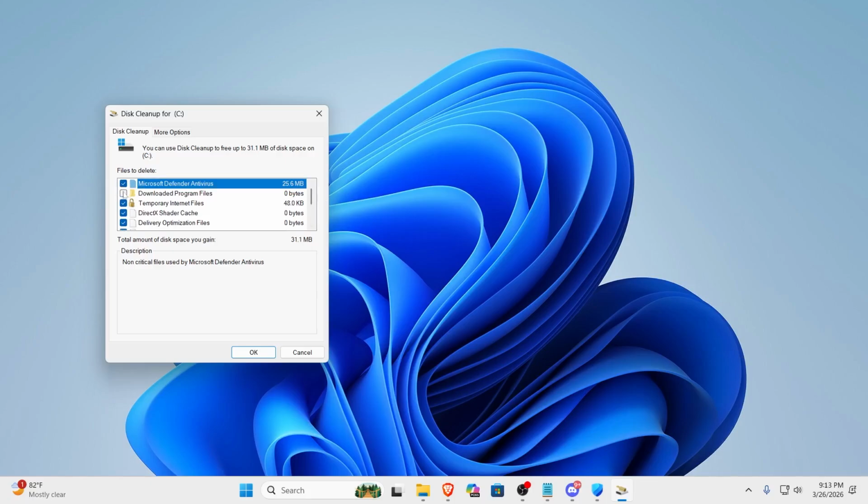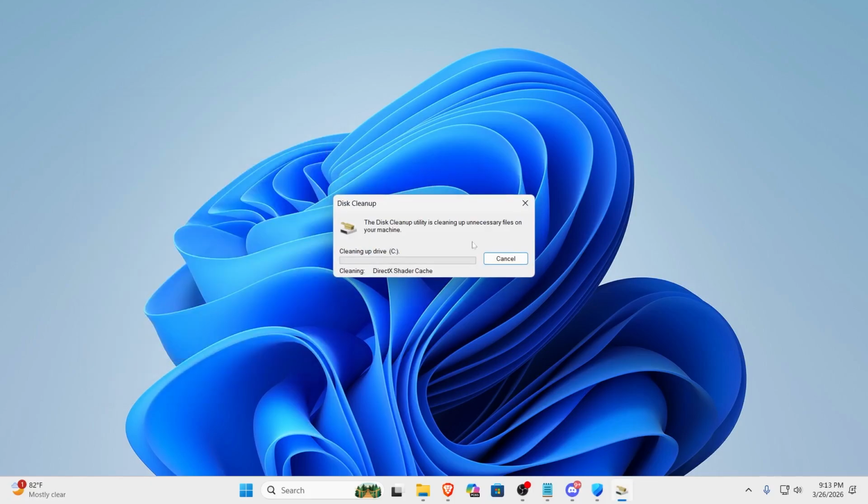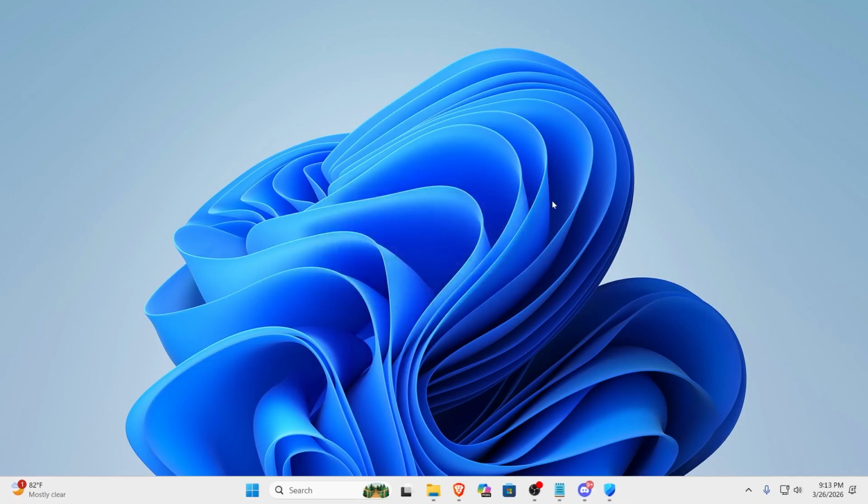Make sure to select everything from here and click on OK and click on delete files, because those will be permanently deleted. It asks for a confirmation on the second time. But that's completely fine. After that, you need to just give it like 30 to 40 seconds or maybe slightly more, because you might have more junk files on your system. But after it's done, it will close this window automatically.